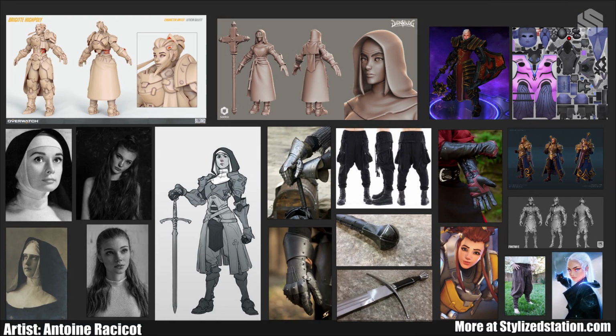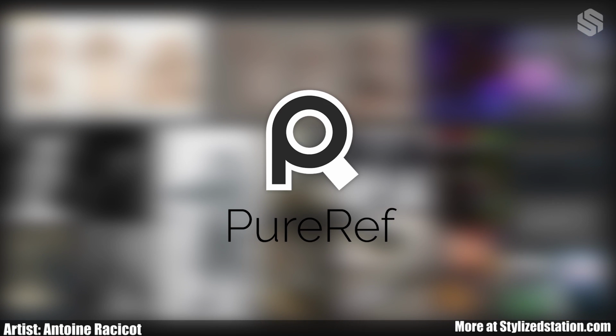Gathering references for your project is a really important step. Now, what I'm showing right here is just a fraction of what I ended up with. You can use whatever software you want to make your reference board. I would personally suggest PureRef. It's a free software and it's really easy to use.